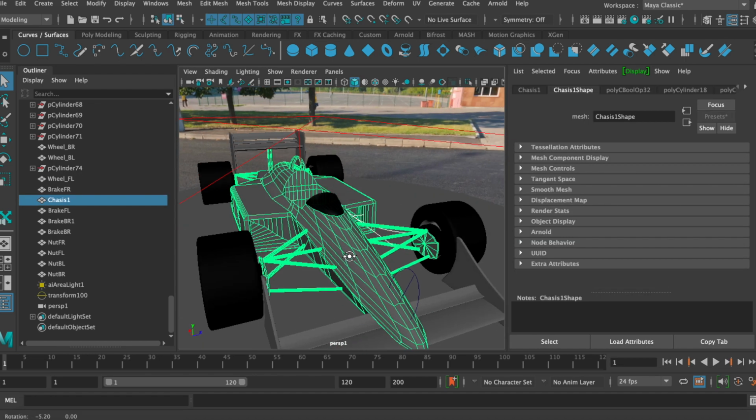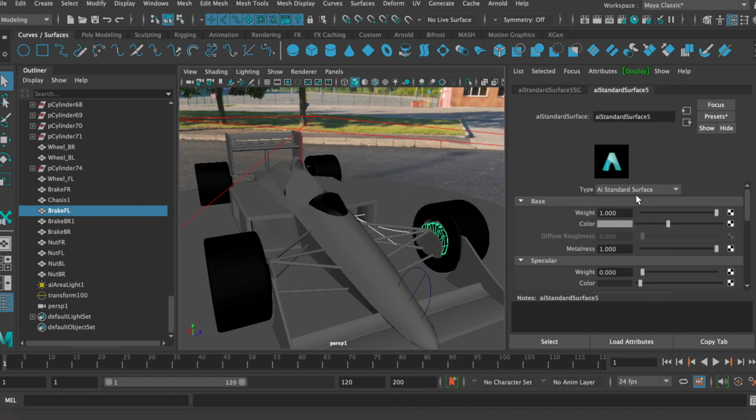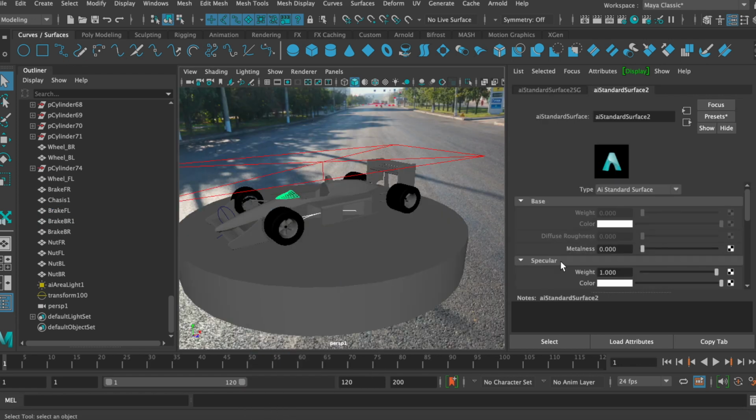AI standard surface was also used for some of the hardware in the brakes and wheel nuts. The brushed metal preset was used and adjusted to create a more realistic metal look. The glass preset was used for the windshield, with adjustments to the colour to make it a little less transparent.